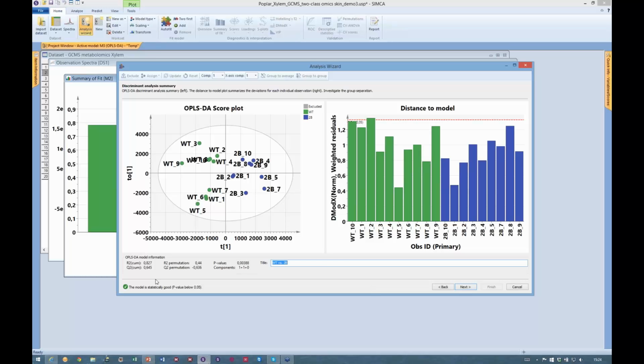And in the lower left-hand part of this window we have all these model performance indicators. We have the explained variance, we have the predicted variance coming out of cross-validation, we have 2 similar measures coming from the response permutation test that I will show you. We have a p-value coming out of an analysis of variance on the cross-validation residuals called CV ANOVA, and we see that the model has 2 components, 1 predictive component and 1 orthogonal component.